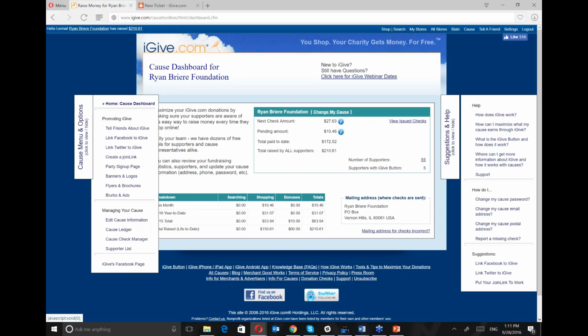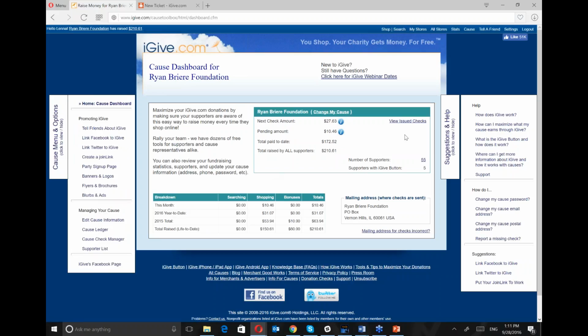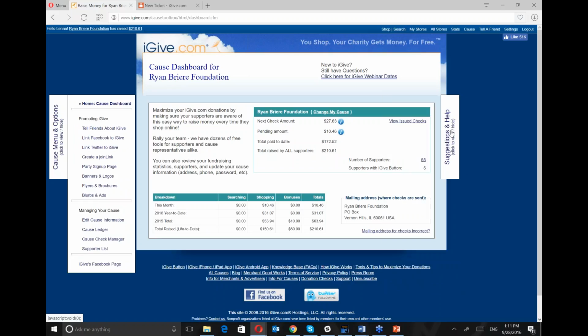Absolutely. So after you look at suggestions and help, we'll close that one up. The other side of the cause dashboard is cause menu and options. And there's pretty much two sections here. One is promoting iGive, and I promise we will get to that because that's one of my favorite areas. But here's some of the managing your cause section, and I'll say that this is one of those places that a lot of different people seem to have a lot of questions about.